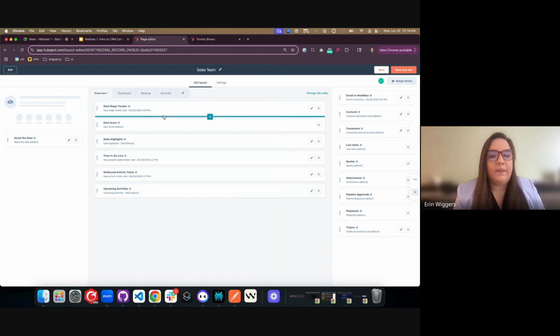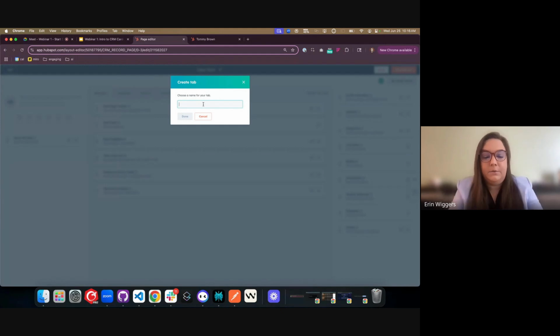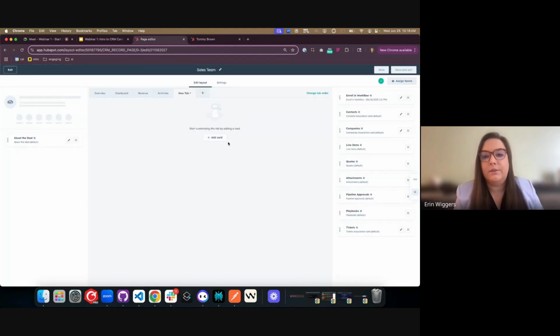One thing that you're going to want to avoid is having all of your cards in one overview tab, so that your users have to scroll and find things. We can make it even more simple by creating a new tab and then adding cards here, putting the right information in the right places so that users know how to navigate. It's just too easy to customize these records to make it easy for people to not do that.